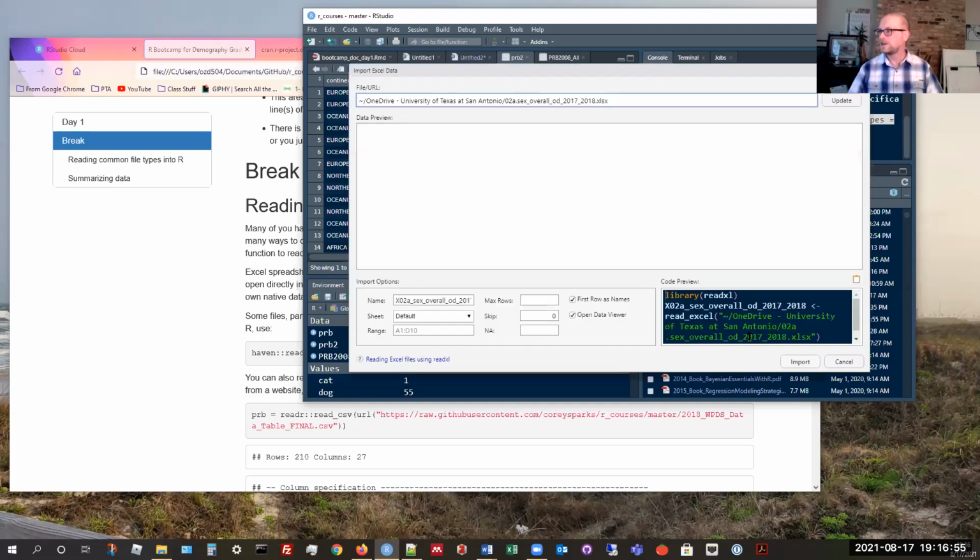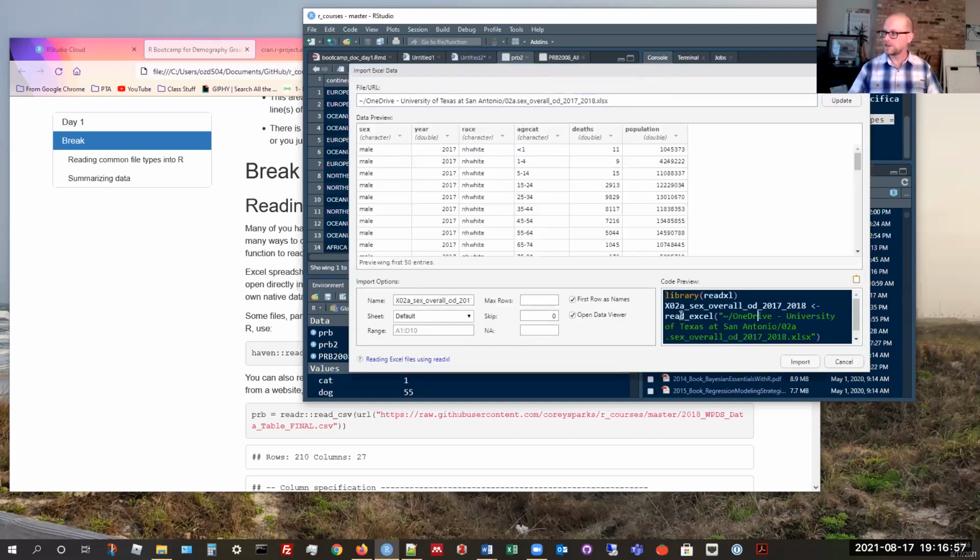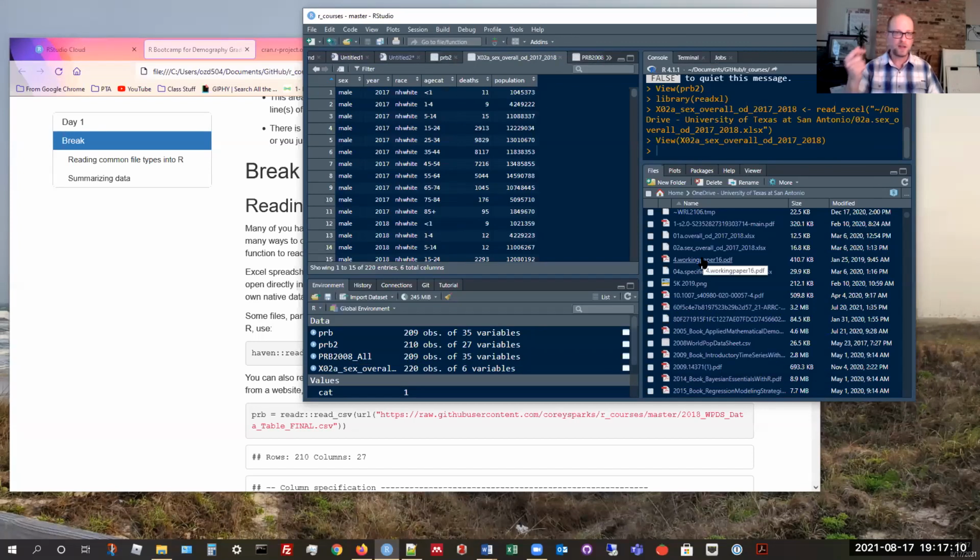Import it. You can see there's a function that lives in the package readxl. The function is called read_excel. It's going to read it in. It gives you a preview of it. Import. Again, easy peasy way to get that Excel spreadsheet that I had done before into R. Okay, no problem.